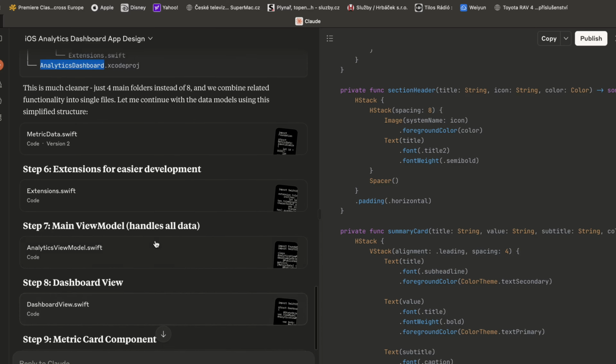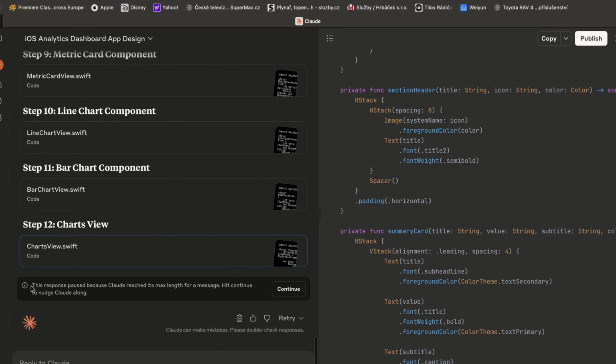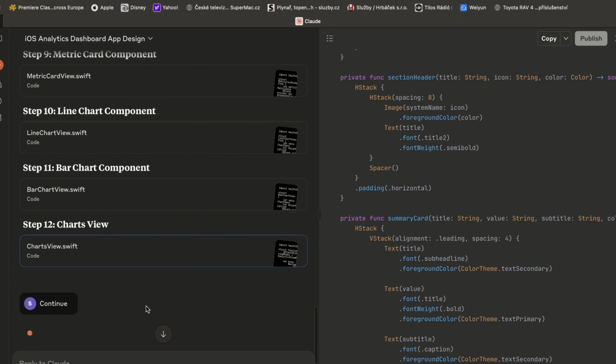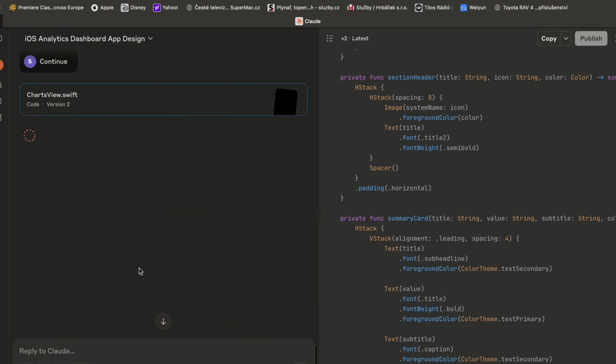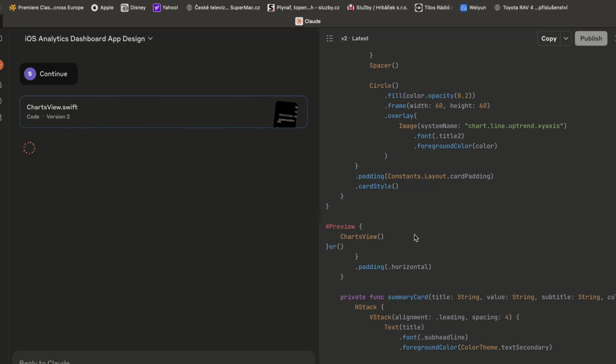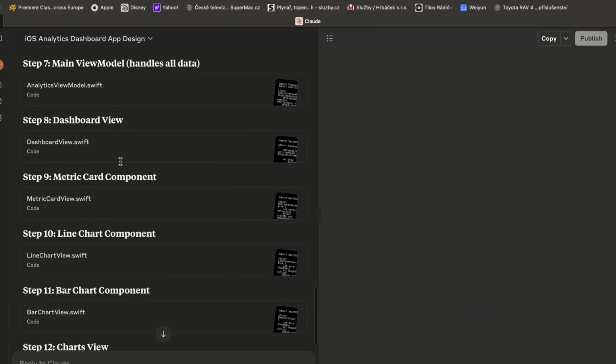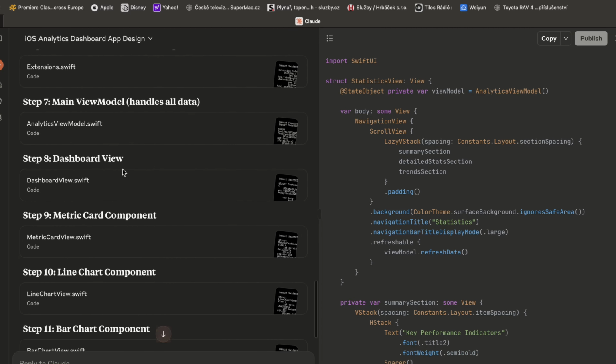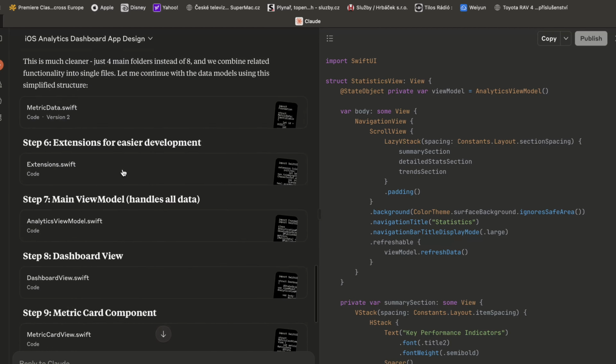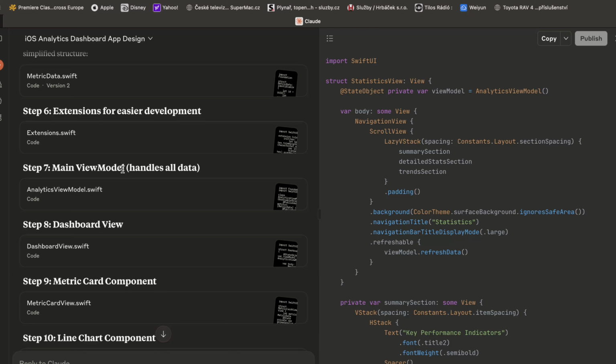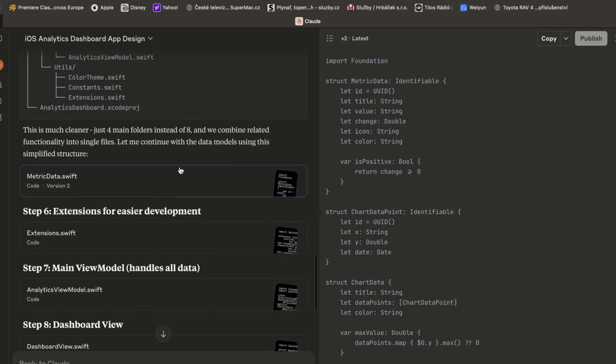What we can do now is paste all of this code. We will just say continue. Sometimes Claude reaches the maximum length of a response, but that's okay. So it's finishing the code, and now we're just going to paste all of the code in and see if we have some errors or if it's working or not. So I will show you the process.